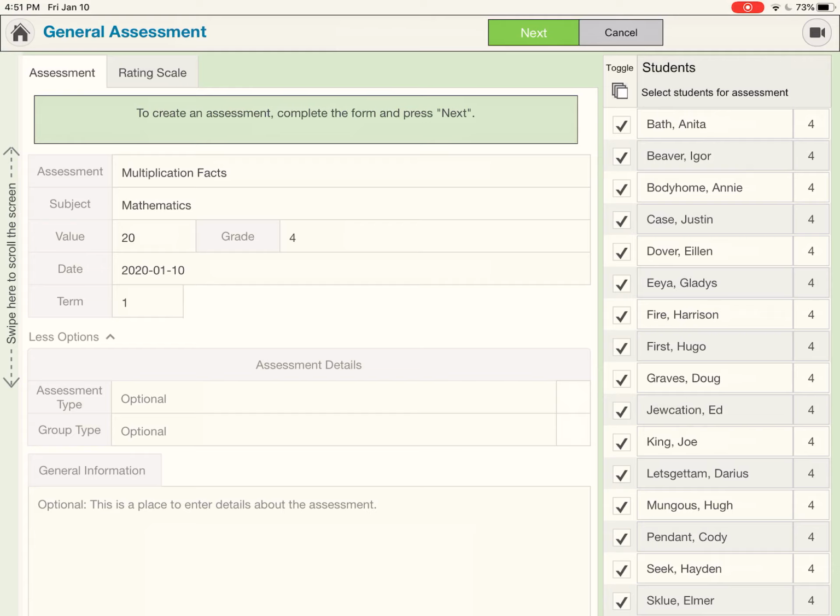And then term, depending on how many terms you put in when you did the setup, that many will show up. So I'll just say this is term 1. And again, if this wasn't right, if you have more terms than this, you have to go into the main screen, go to settings, and go to class info, and one of the choices will be terms. So that's basically all you need to set up, and then a rating scale.